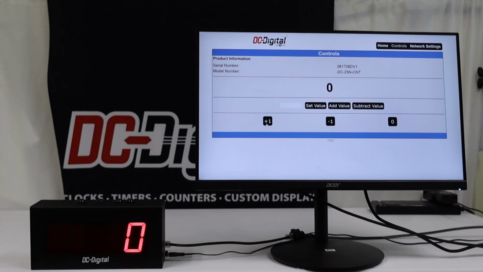From the controls, you can increment it, decrement it, and reset it to 0, just like the main display. But you can also type in a value and set it directly to that. Type in a value and add to your account, or subtract from your account. Here we go, we'll reset it again.